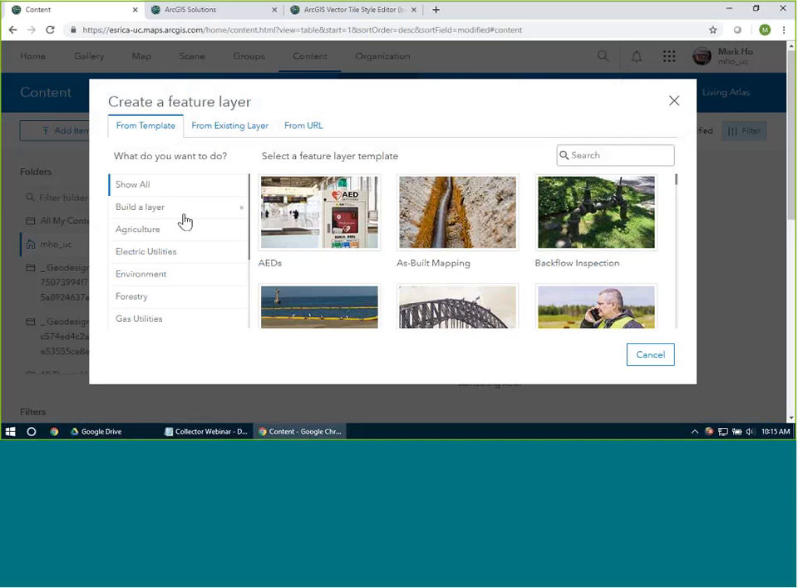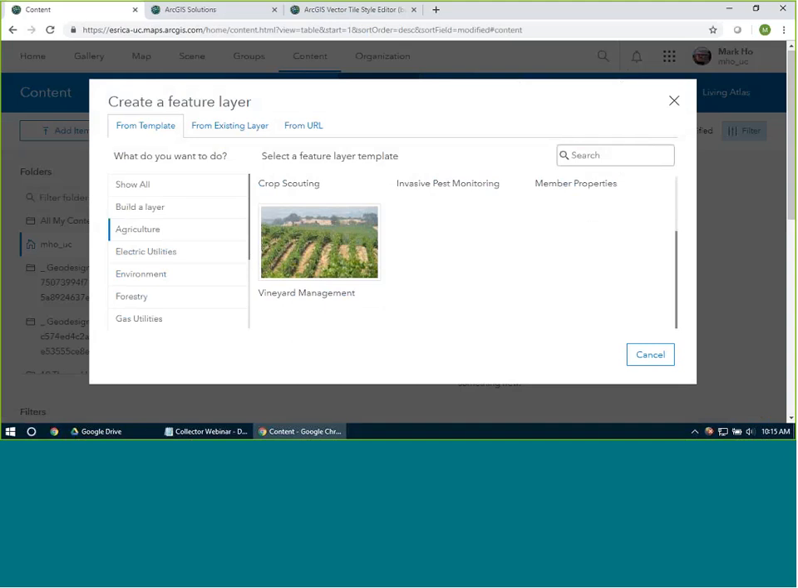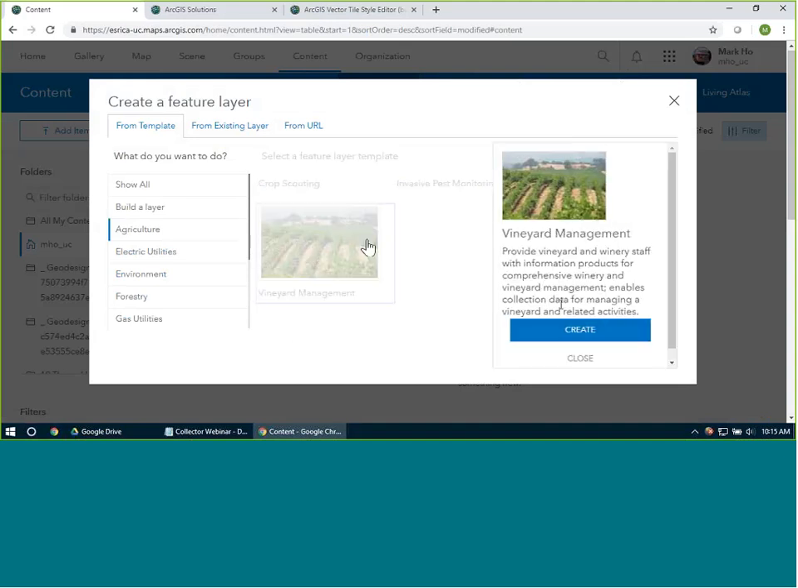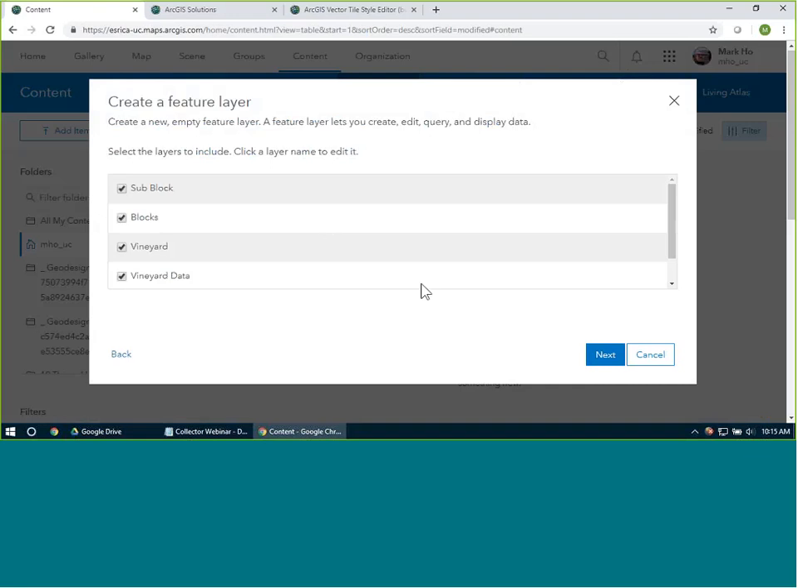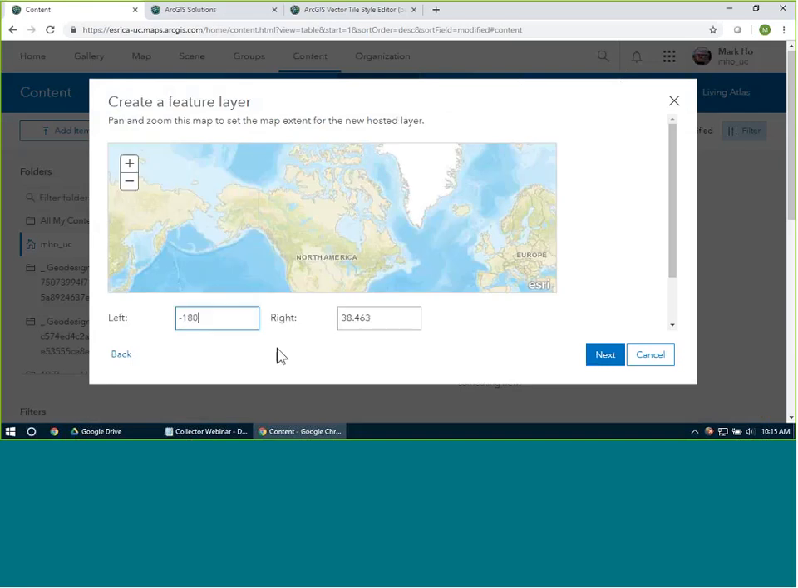Now, from our templates, there so happens to be, under Agriculture, a Vineyard Management feature layer template that we can use. So this is going to create a number of different layers within this feature layer. So things for blocks and subblocks. We've got some vineyard layers that are also going to be created. So let's go ahead and do that.